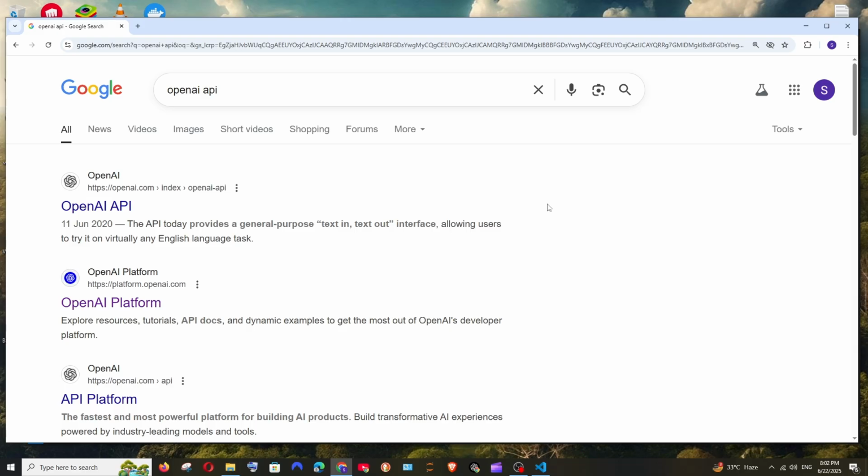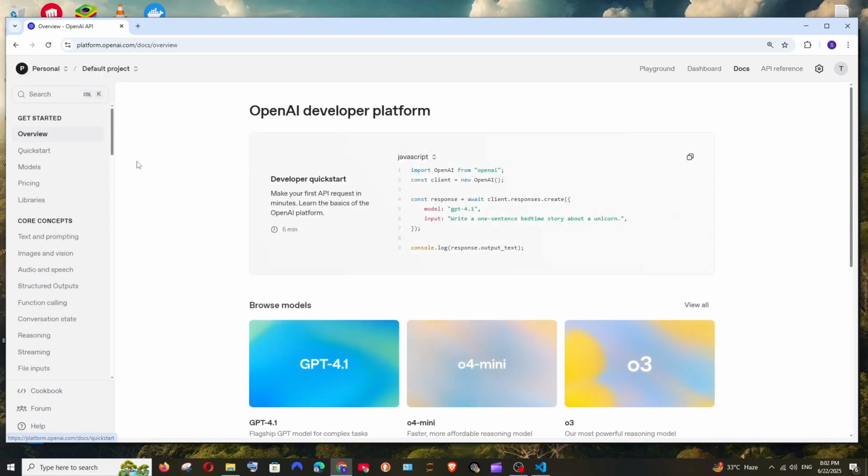The prerequisite for this video is you must have Node.js already installed on your system. Also you must have OpenAI API credits. So first thing, just Google OpenAI API. You'll be having this OpenAI platform. Click here and make sure that you are signing in with your OpenAI account.